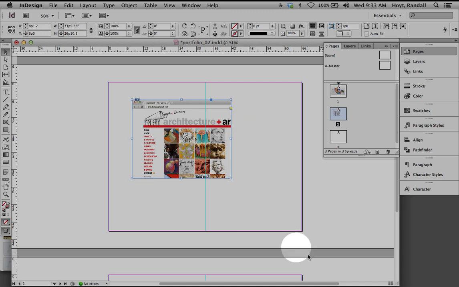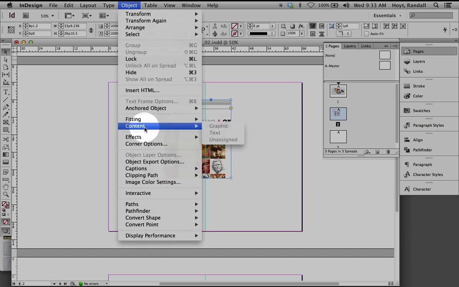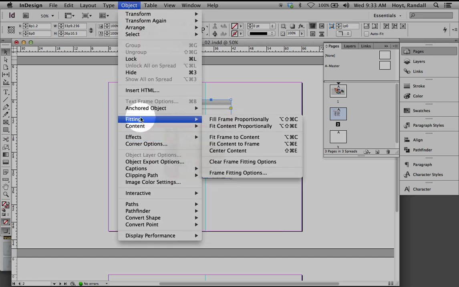Oh, that didn't work. Well, there's an easy fix for that. Under Object, there's this thing called fitting. And if you don't know about this, this is amazing. All right, so there's a number of things. Fit frame proportionally, fit content. So frame is the blue box, content is the brown box, right? Fit frame to content. So I could make the blue box wrap perfectly to the brown box. Or fit content to frame, which is even better.